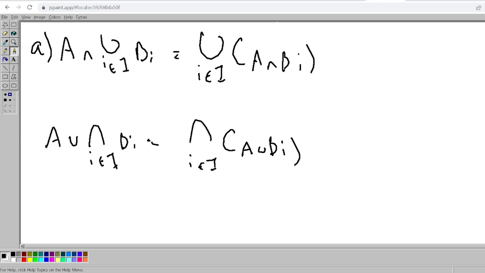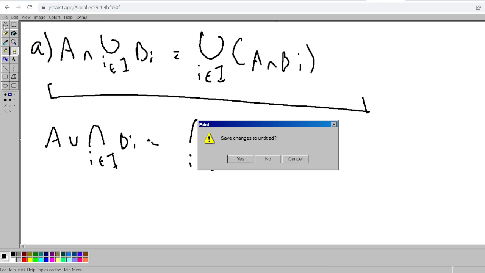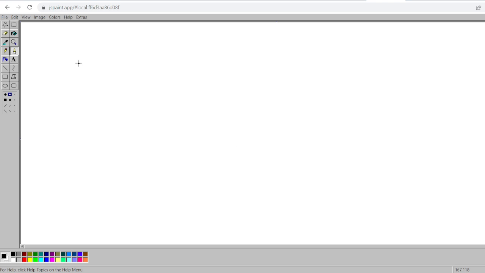So basically, that's cool and all. The proofs are very difficult, or not even very difficult. There's a lot of double inclusion. So I will show the proof of this one, that A intersected with the union is the union of the intersection. I will prove that right now. The other one will be left as an exercise.